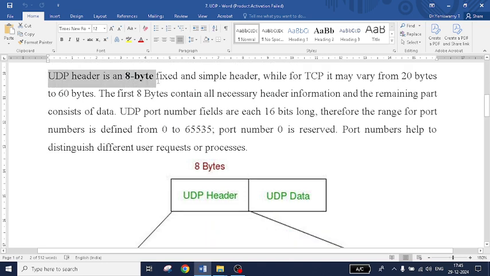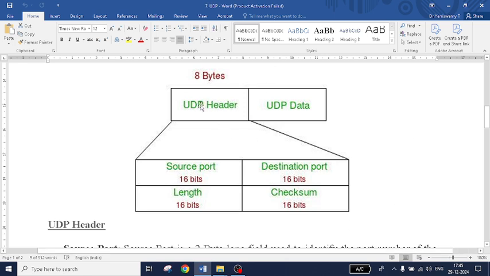The UDP header is an 8-byte fixed and simple header. So this is the UDP header, which is of 8 bytes, and it consists of 4 fields: a 16-bit source port number, a 16-bit destination port number, a 16-bit length field, and a 16-bit checksum that helps in minor error checking.